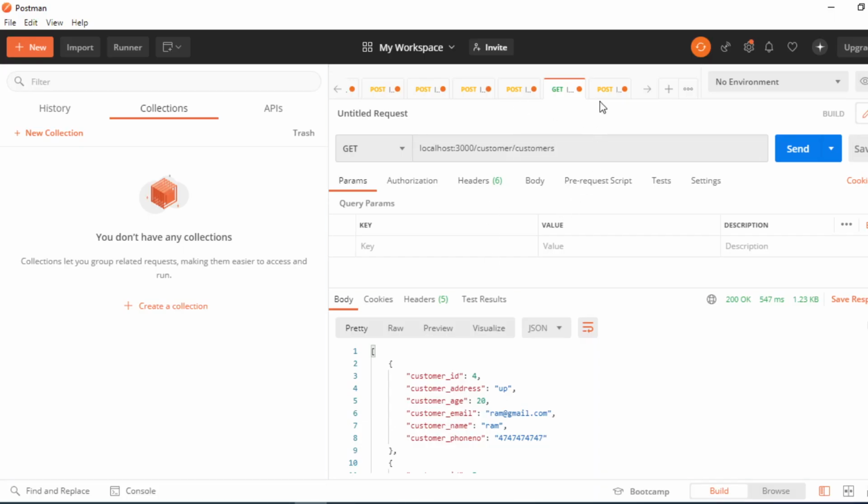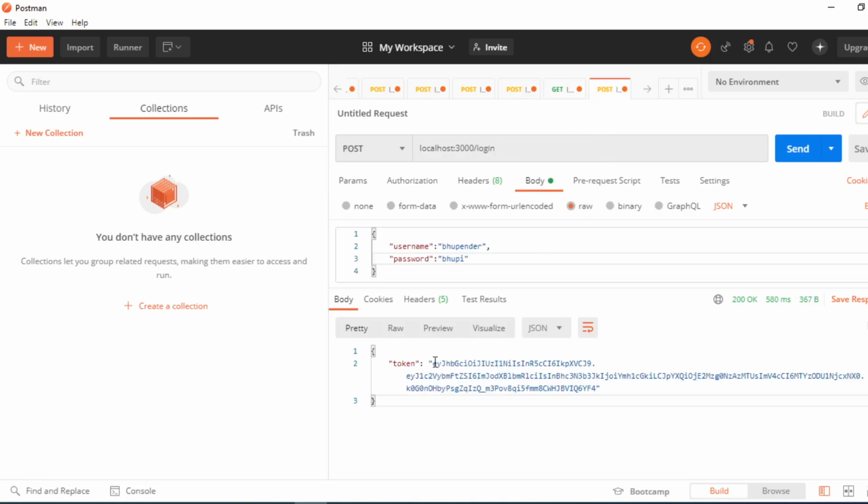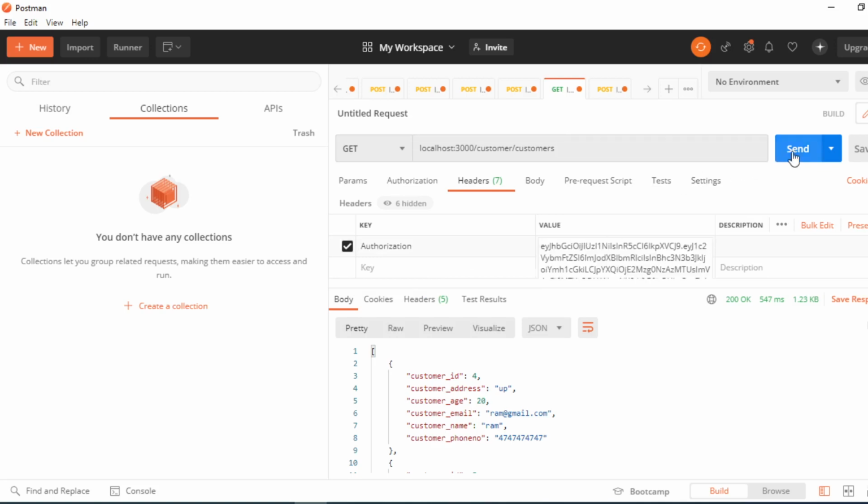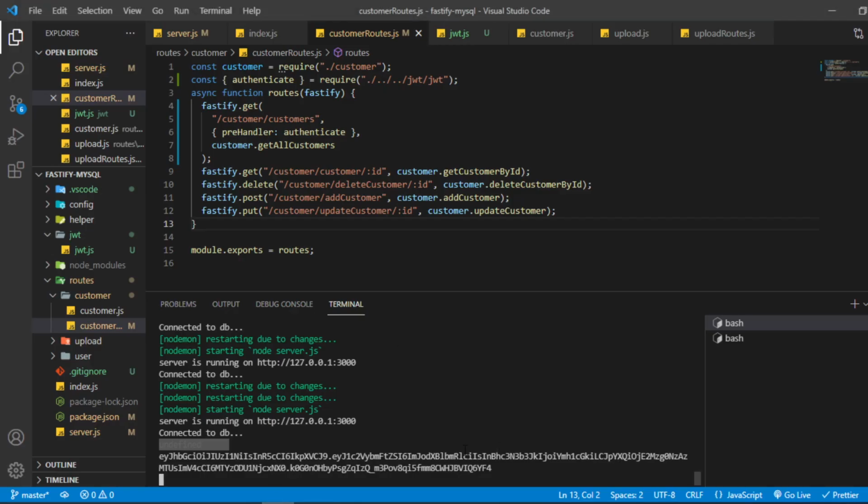So for that, what I'll do, I'll simply copy this token from here and give it to here. I'll type here authorization and the token here. Now if I hit the send button now, we will be able to see the token. As you can see guys, we are able to see the token. That means we are able to access the token right now. Okay, but now we have to provide some validation and some logic.